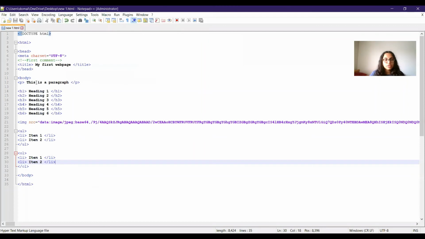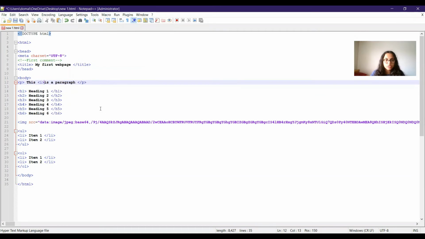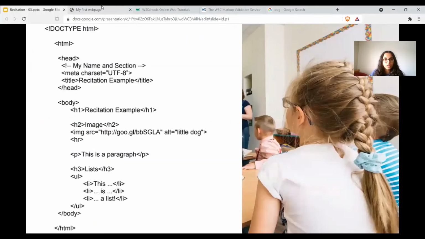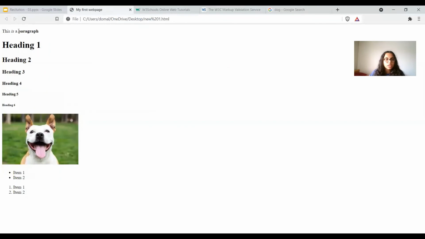If I go to this paragraph over here, if I want "is" to be in italics, I can just write I in front of the word is and then end the I tag after the word ends. And in case I want to bold the word paragraph, I can just write B in front of the word and then end it after the word ends. So here you can see there has been a change. Now the "is" is in italics and the "paragraph" is bold. So that is how the modifications can be done for the P tag.